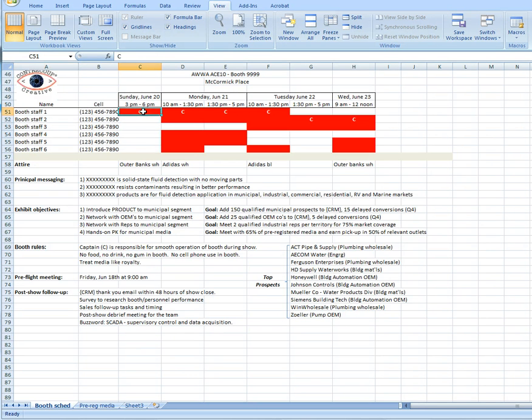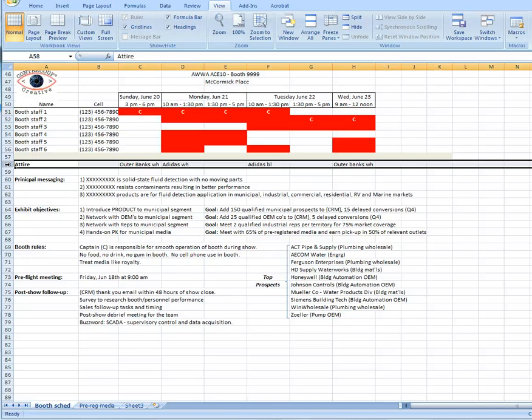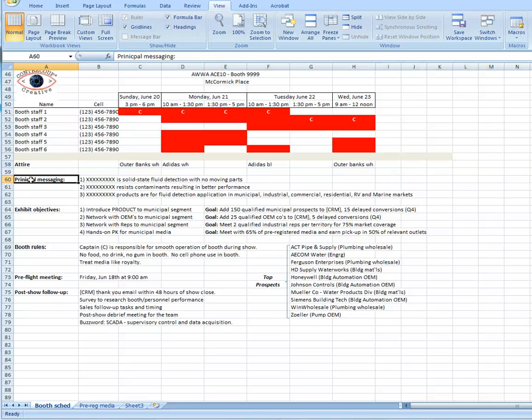Assign a booth captain. This is the person that is in charge and accountable for the performance of the booth and making sure that all the other booth staff have the appropriate tools that they need at the show. Also specify what everyone's wearing each day of the show. You don't have to match everything, but having the same polos on the same day is always a nice look.